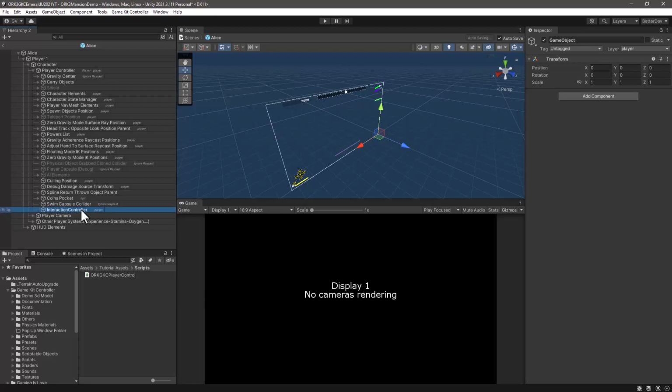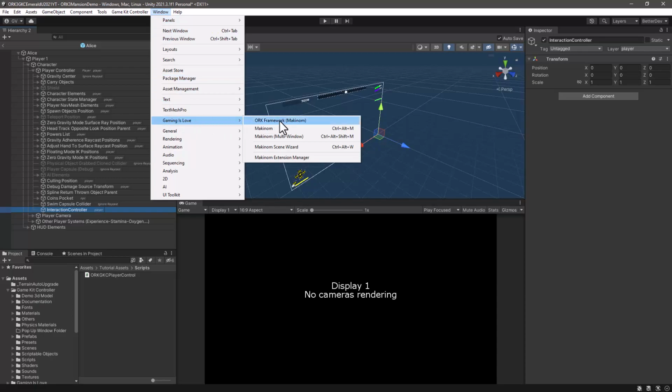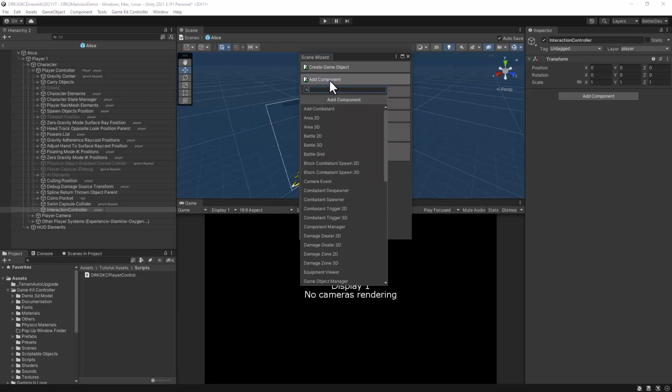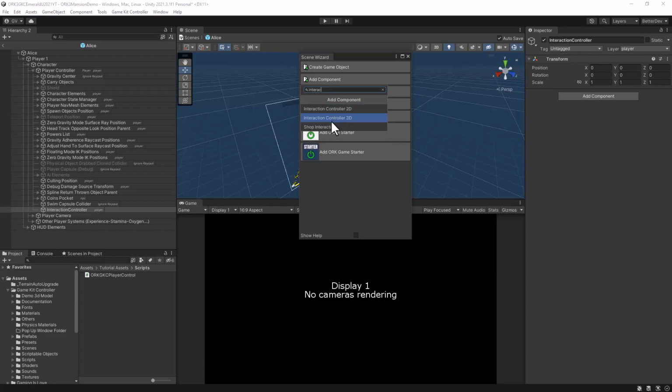We need, of course, to add the component to this game object, so we have the option to do so by opening up the Makinom scene wizard, and from here let's select add component and let's type interaction controller 3D.